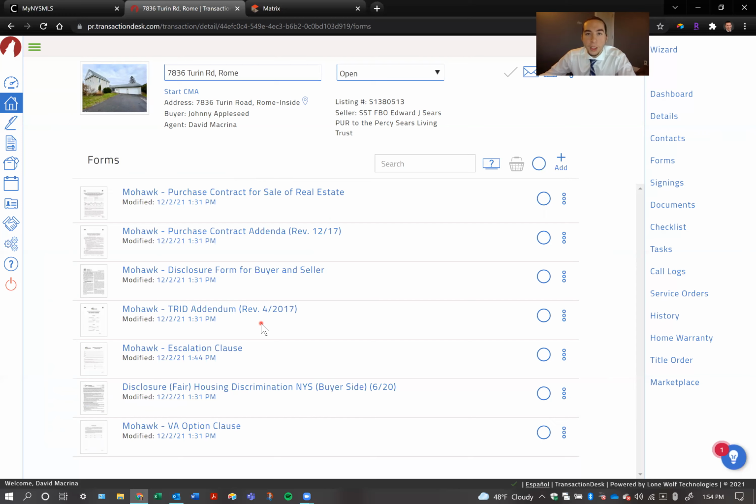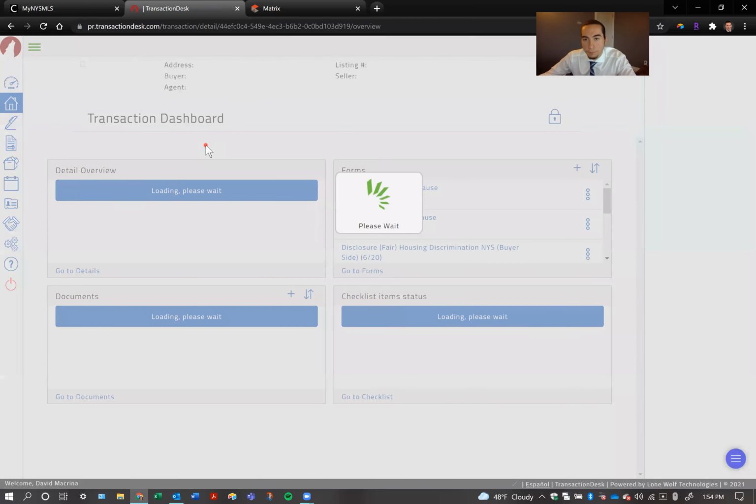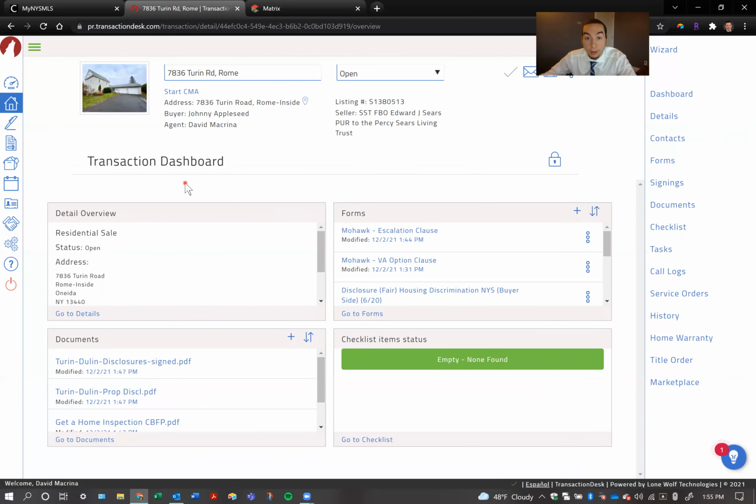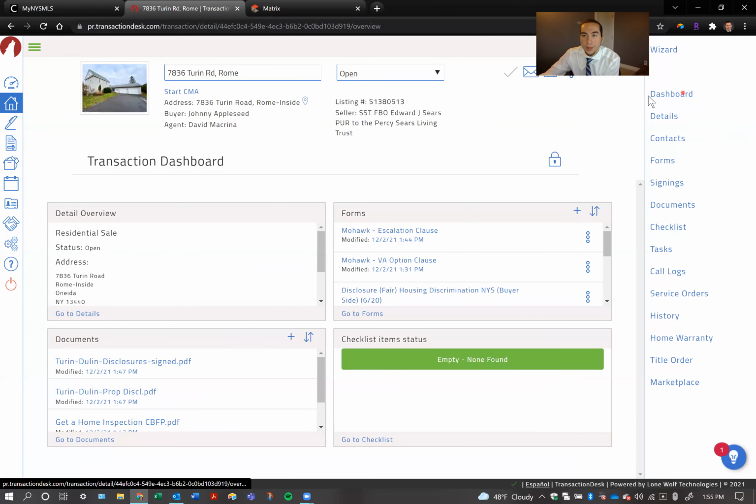If I wanted to go back to the dashboard for this particular transaction, instead of going all the way back home and then going back into Turin Road, if I wanted to save myself just one click, if I was in forms, remember I just clicked go to forms. If I wanted to go to the dashboard for just this transaction, dashboard, over on the right, brings me right back to where I was. And if, again, I could click forms, that's the same thing as go to forms.